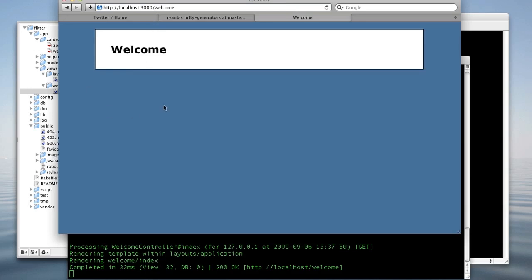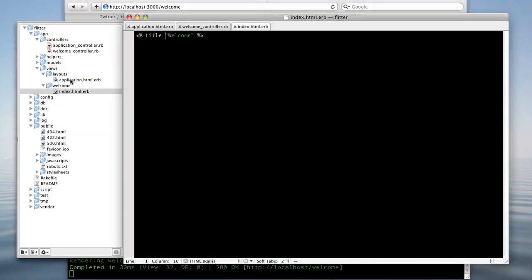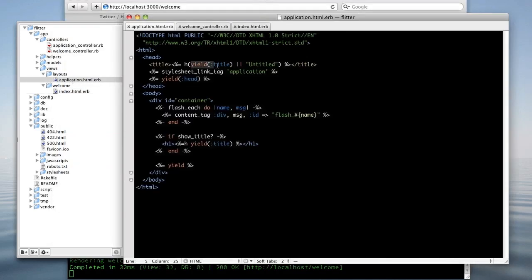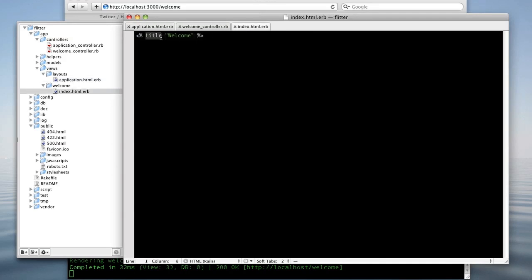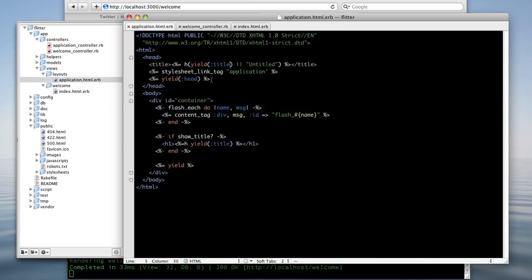There we go. So you see we have the layout around this. We have our welcome text, which is within the H1 tag, and you see we have welcome in the title as well. Ryan's layout that he generates actually populates the title from how I did it here. So if I type title and then pass in any string, it will not only put the title in the header, but it will also put the title right here in the H1 tag.